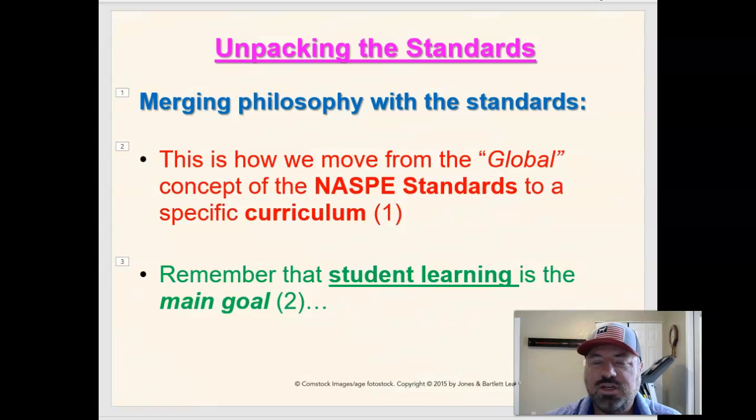We don't say, hey, I'm going to teach dribbling, shooting, and passing in basketball. What standards does that fit? We should look at the standards first and then figure out what we're going to teach under them, not look at what we want to teach and then see how they connect to the standards.